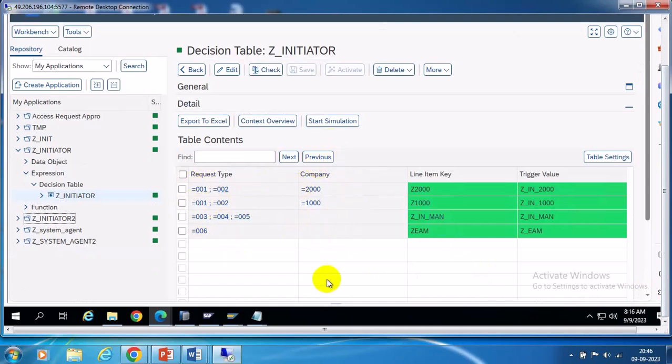Suppose if it is 10 companies, then the company will be placed for the initiator rule. Maybe if it is a business requirement, then it is fine. But if 10 companies, maybe expecting another 10 companies, then it will become a maintenance issue, because everything will be going to the same path.